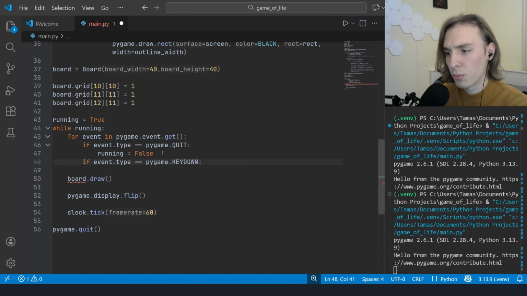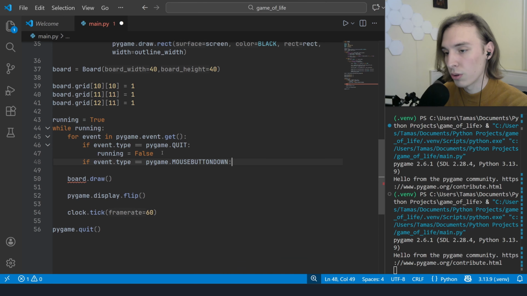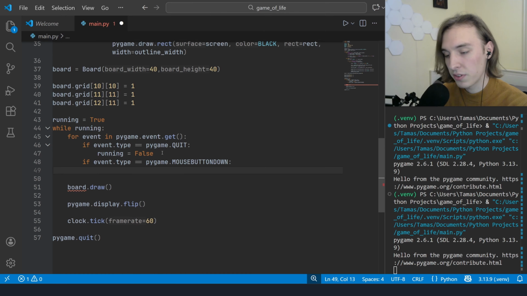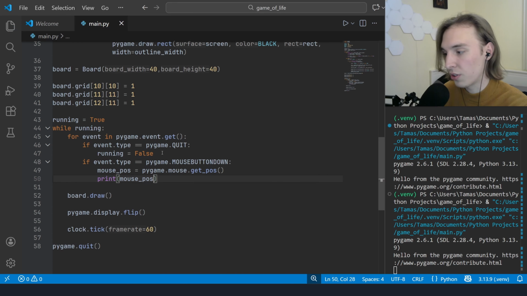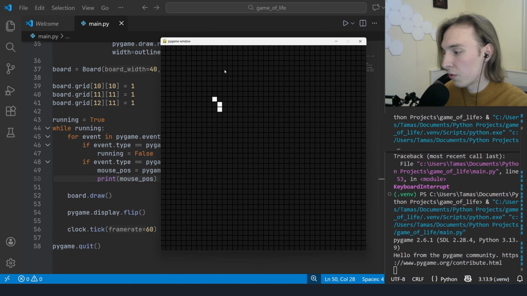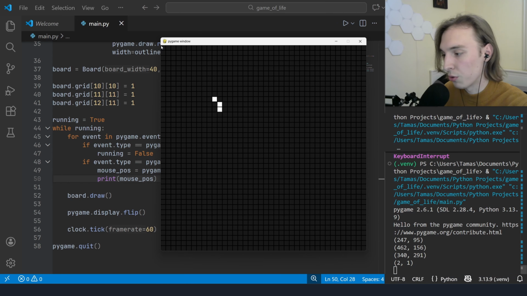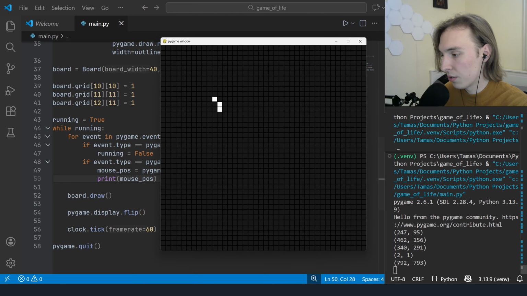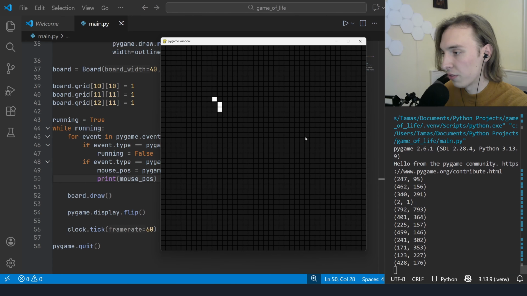Actually, no, never mind. We need MOUSEBUTTONDOWN. I wanted to be able to draw it with the mouse. So if it's mouse button down, if I press the mouse, I want to get the mouse pos. Is pygame.mouse.get_pos. And we could print it to the screen, print mouse pos just to see it. So if I click somewhere in the screen, you can see the position there. Up here it's going to be around 0, 0, and down here 800 by 800 something, and in the middle. So yeah, I get the position of the mouse.